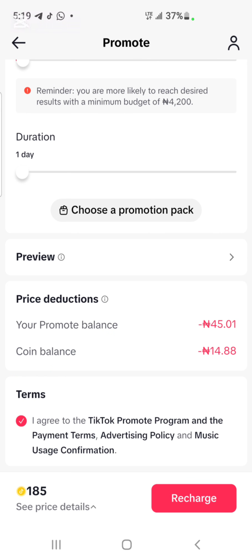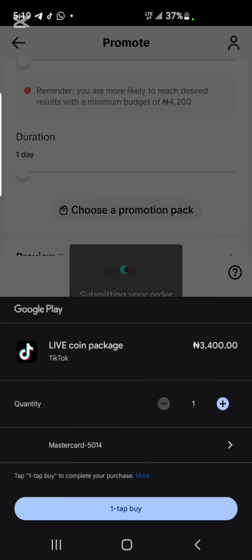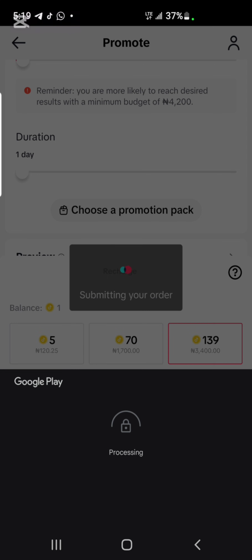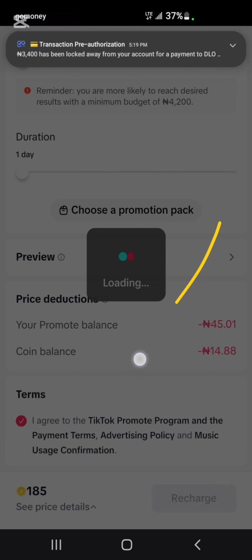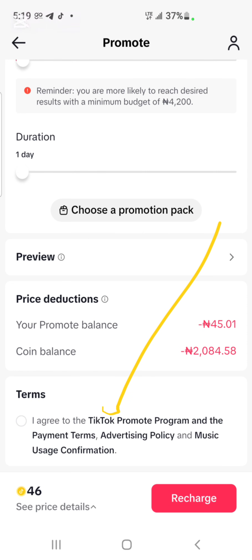No, I don't have coins, that is why this particular place is showing like this. But let me recharge this particular coins. I'll click on recharge. Okay, let me recharge. Done. Now I have coins available. I have successfully purchased coins.